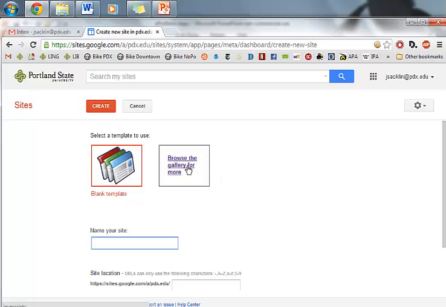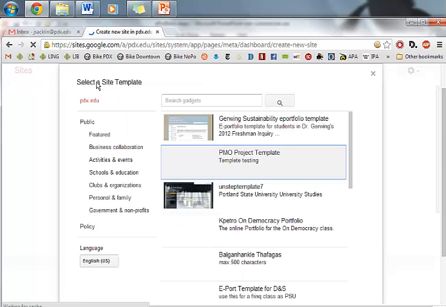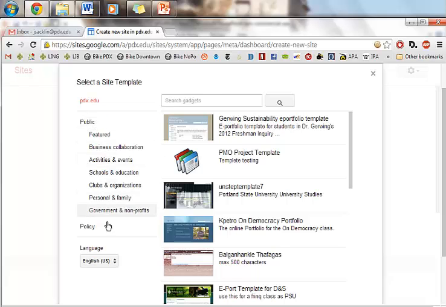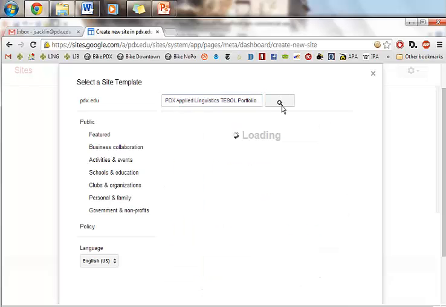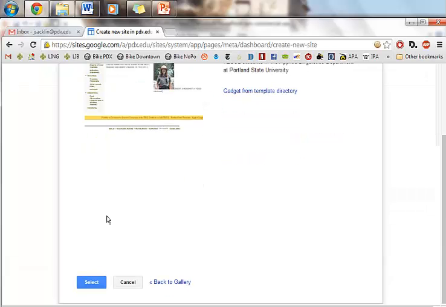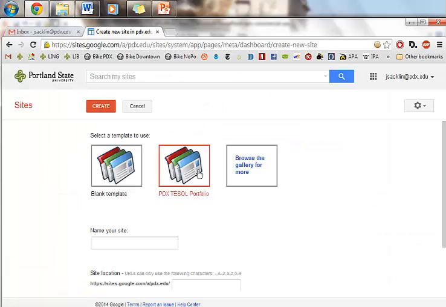So click this button, browse the gallery for more templates, because I've already created a template for you. Make sure that pdx.edu is highlighted over here. Notice that there are all sorts of public templates, but the template that I've created is only visible to PSU students and faculty. So you're going to search for PDX Applied Linguistics TESOL Portfolio. Search for it, and when this template appears, click it, scroll down, click Select, and you have now selected this portfolio.